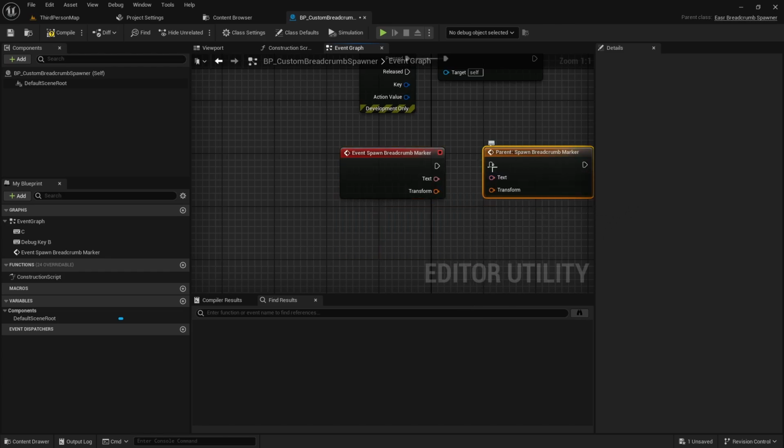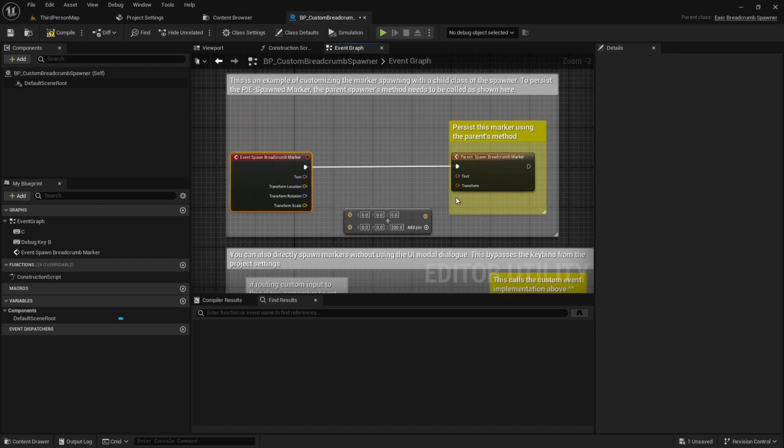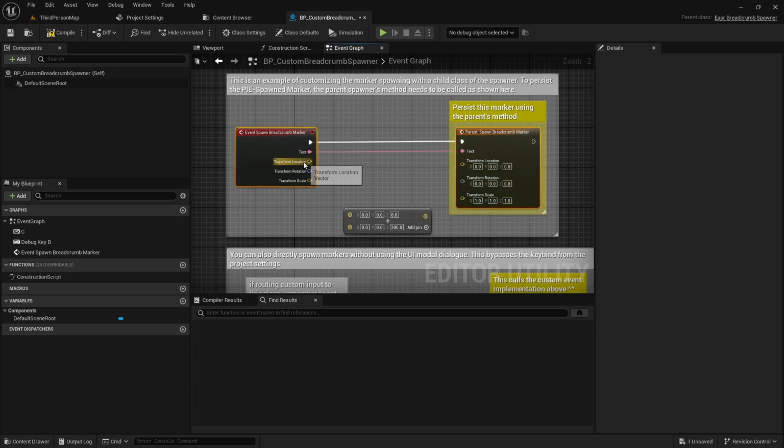That's important because it's this function in the parent class that handles persisting the markers when exiting PIE. This overridden event will be what is called when you press the keybind from the project settings now.